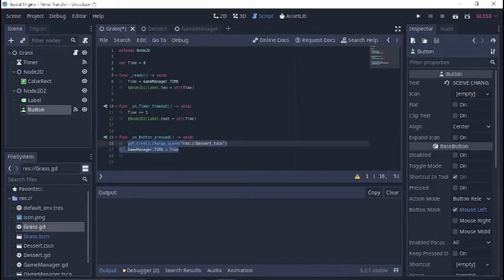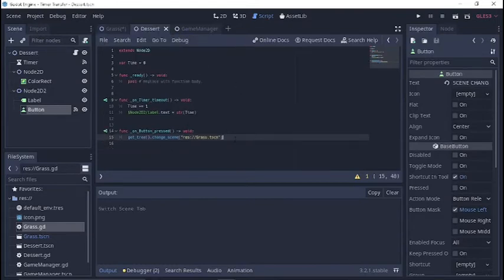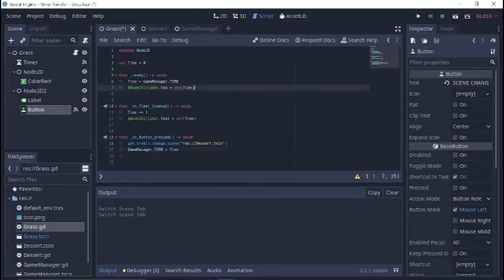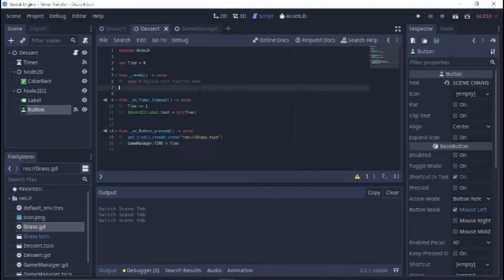So let's go ahead and copy and paste that over here. And we'll do the same thing with our ready function. Copy and paste. Okay. I do believe that should do the trick. So let's give it a run.